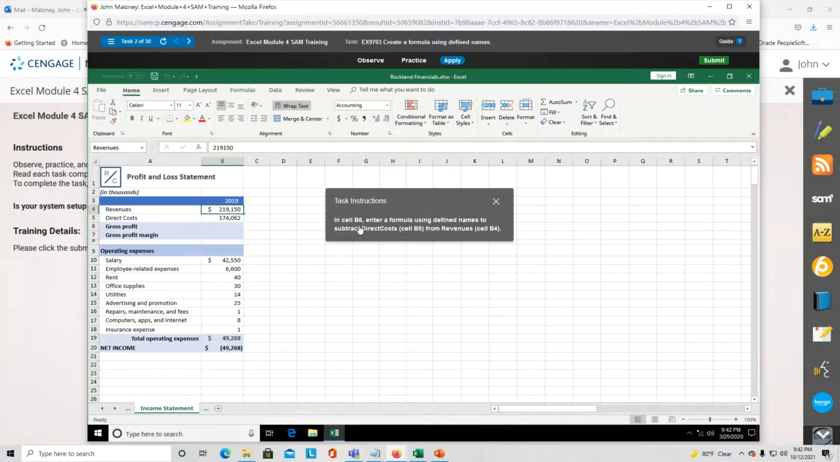So what they're telling us though, so go to B6, so that's B, and here's 6. All right, so we're in 6. Now they want us to do the formula using the defined name. So instead of clicking B5 and then saying, wait, subtract that from, okay, so instead of saying B4 minus B5, they want us to say revenues minus direct costs. And remember, it's a formula, so we do an equal sign. So equal. And now I have to type revenues.